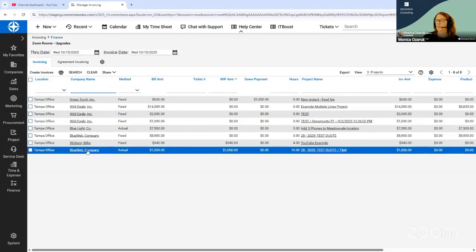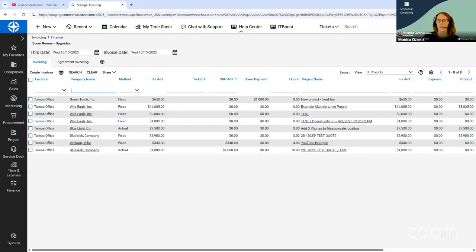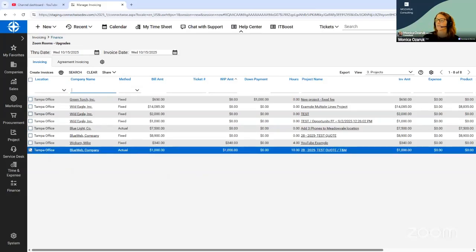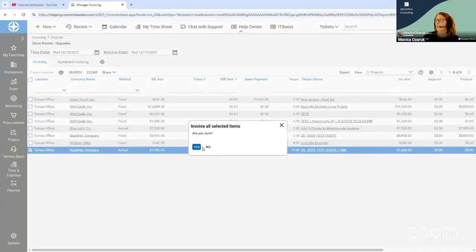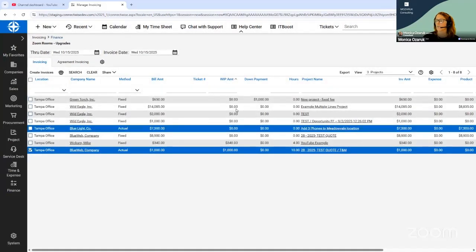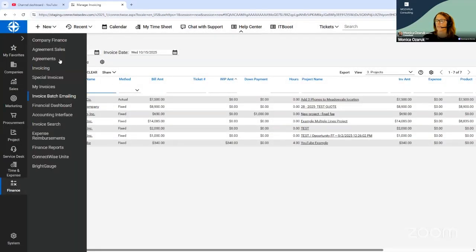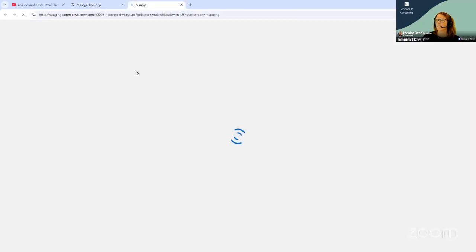If it's an actual project, you can go ahead and just put a regular invoice together. Regular invoices, or how I see most people invoice when they start invoicing, is by selecting the item line and hitting create invoices. This is the most basic way to create an invoice. Most of the time, it is not the right way to create an invoice. And I'll show you why.